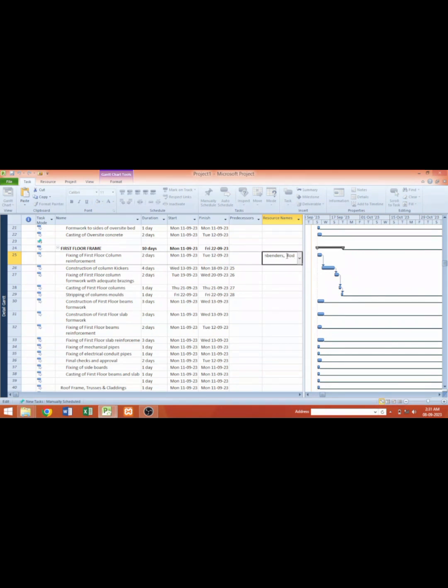Let's say 10 numbers of 12 mm rods are needed here. So you can measure if you need other materials appropriately to show the resource needs here. For construction of column kickers, kickers are small formwork created by carpenters. So I will need a carpenter to construct kickers. I need a carpenter and I'll need woods. So that is it for that.